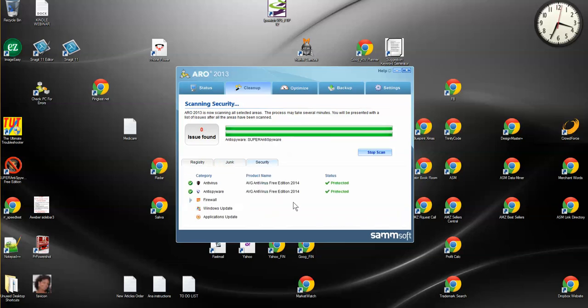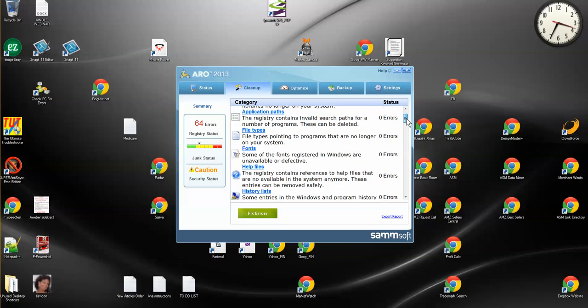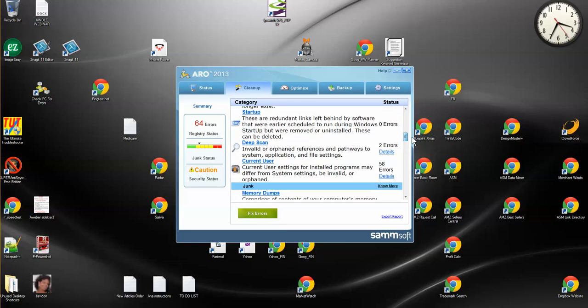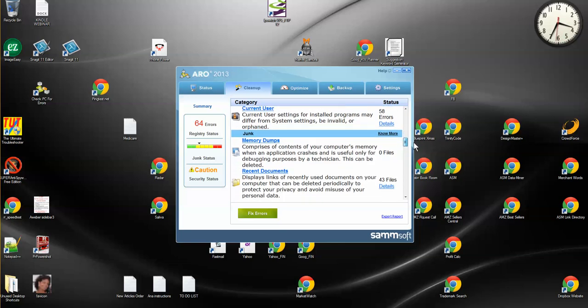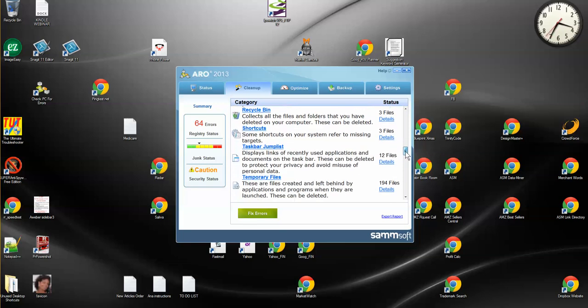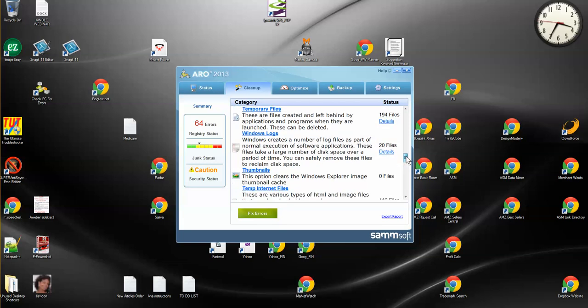So we're getting close to the end here. And there it is. It found 64 errors. And I just did this a couple days ago. Now you can scroll down here and you can see what it is. Probably just what we were looking at before. Start menu for errors. It'll tell you the details. I'm not really too concerned about those myself. They don't mean anything to me anyway. Recent documents, 43 files. It's all stuff that this program deems as unnecessary that tends to bog down your hard drive with a bunch of unnecessary stuff that it holds in its memory.